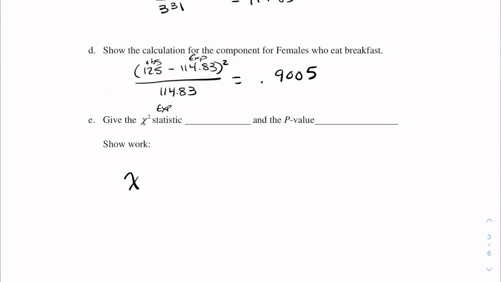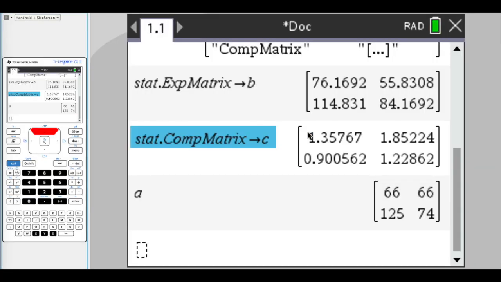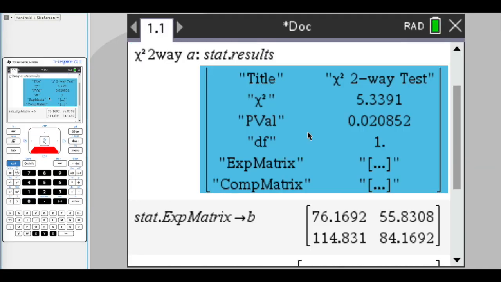And since we've already done the calculation, we can now just give the chi-squared statistic. Again, our chi-squared is the sum of each one of these components, so that would be observed minus expected squared over expected. Because we've already done this, and you've shown at least one piece of work, we're not going to write this whole thing out. But our chi-squared statistic, if we jump back to our calculator and go all the way up, would be 5.3391 with a p-value of 0.0208.